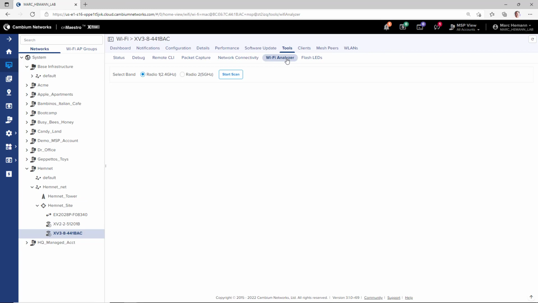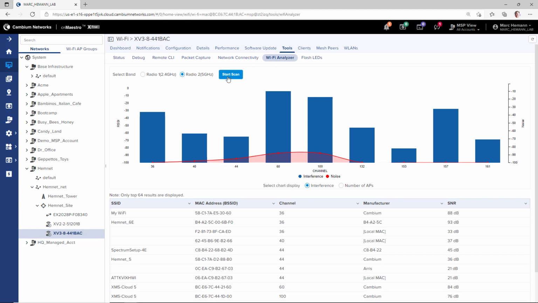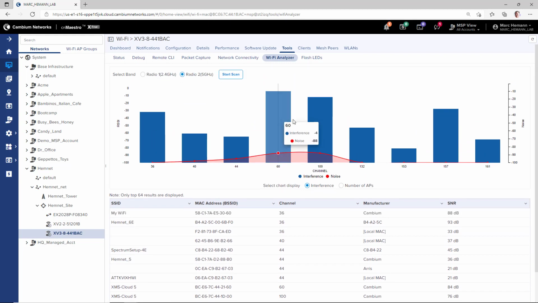The Wi-Fi analyzer will analyze the RF environment around an access point. The access point will scan the RF environment in the 2.4 GHz and the 5 GHz bands. Results of the scan are shown in the graph at the top of the page and a table at the bottom of the page showing the SSIDs, channels, and signal-to-noise ratios. The graph shows interference and noise level on the discovered channels. It looks like there is quite a bit of interference on channels 36, 60, and 100, and that I should probably use channels 44 and 153.